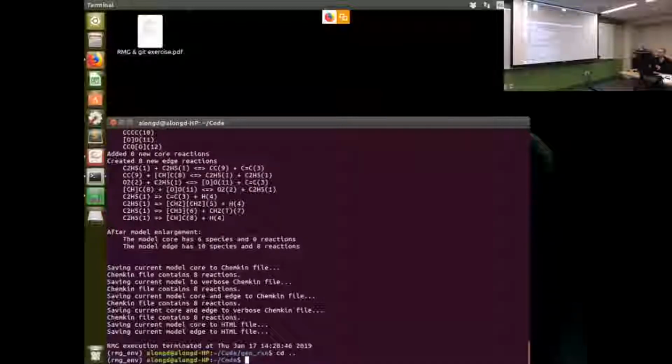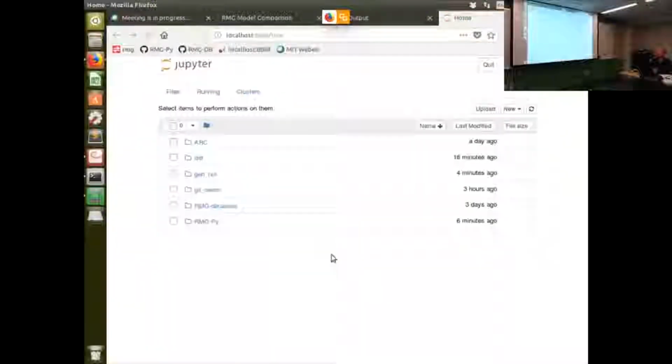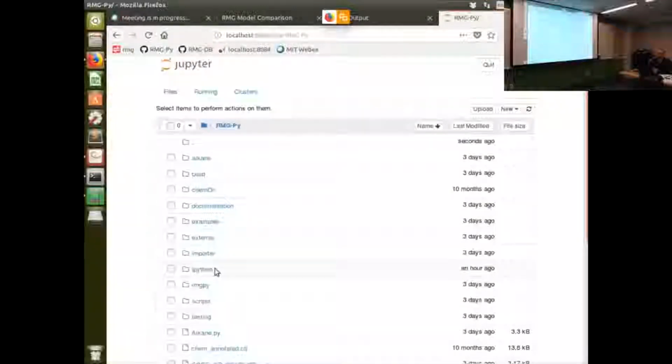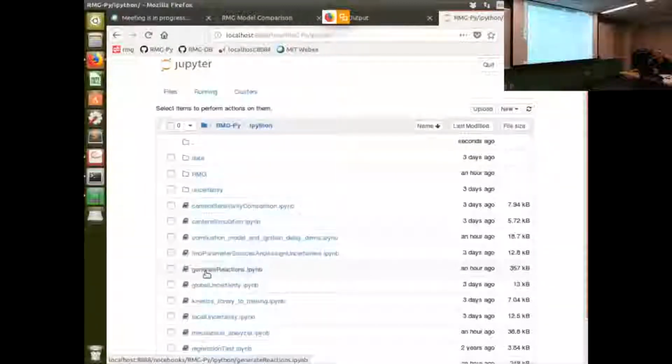Choose any folder, and you call Jupyter notebooks by just typing jupyter, with a Y, like Python, and notebook, in a certain folder. It will open a browser window for that folder, and you can see everything inside. So let's go to RMG-Py, and under RMG-Py we have another folder called IPython. It's another name we use for Jupyter notebooks. Principally, it's a Python interface. You can write Python code and execute it in cells in the browser.